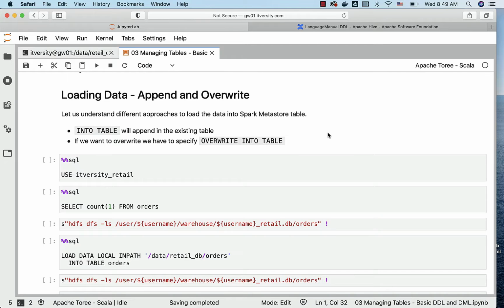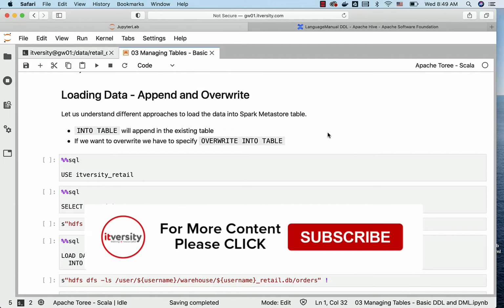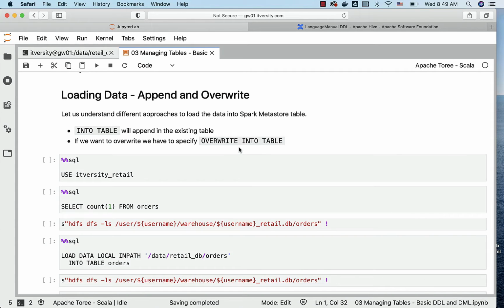If you want to override the existing data, you can use the overwrite clause. So instead of just saying into table table name, we just have to say overwrite into table table name. If the table contains data already, the data will be deleted and only the new data will be there in the table after the command is executed successfully.